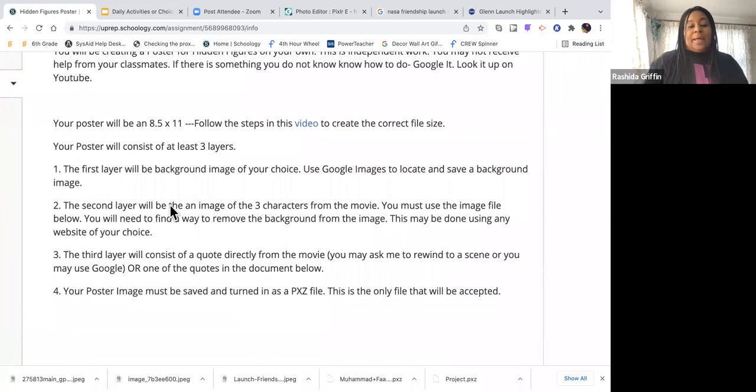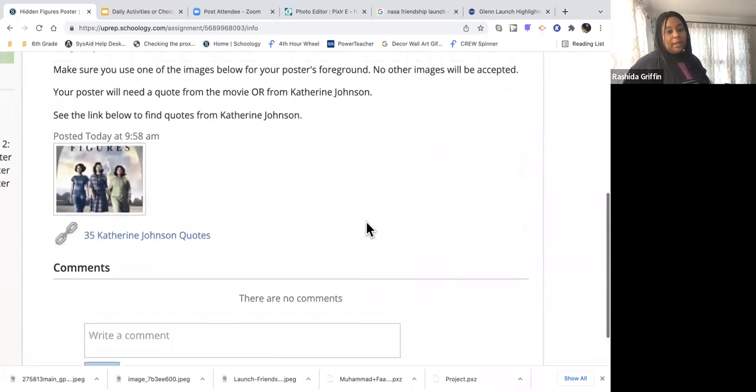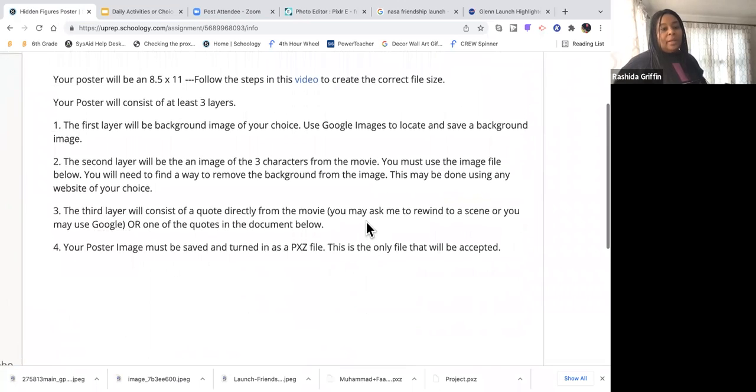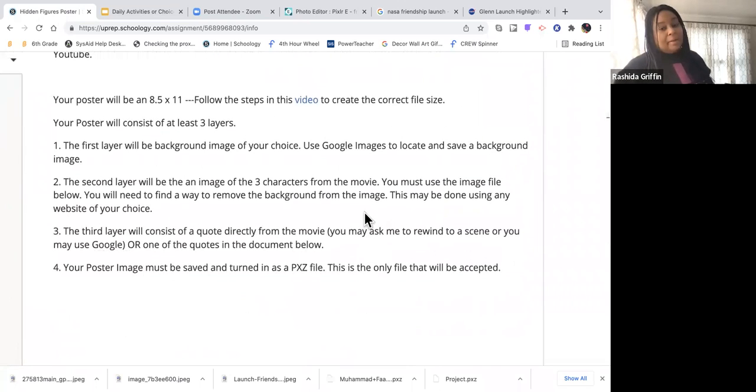It says the second layer will be an image of the 3 characters from the movie. You must use the image file below. This one down here. You will need to find a way to remove the background from the image. This may be done using any website of your choice. So we're going to pretend like not only have you located your Google image and saved it, but you have now also taken the image that you downloaded and removed the background.